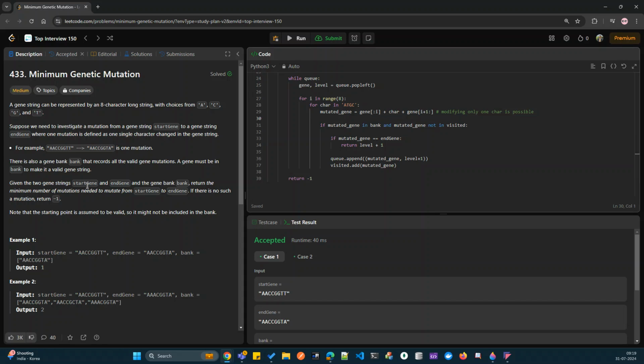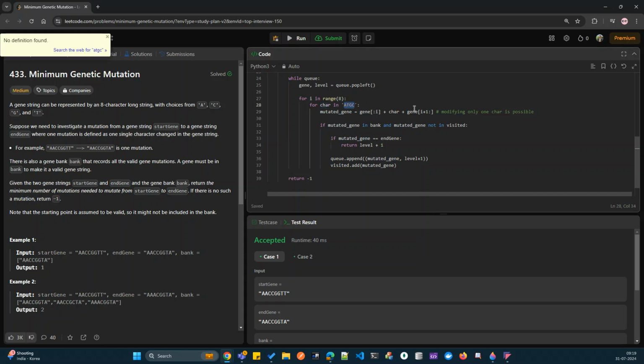Let's say the string is start chain equal to ATGC. I cannot say char of 0 is equal to B, right? That doesn't work. So that's why we'll have to make it this way. We use string splitting and concatenate at the end. Okay, so this is the logic to build the combination.